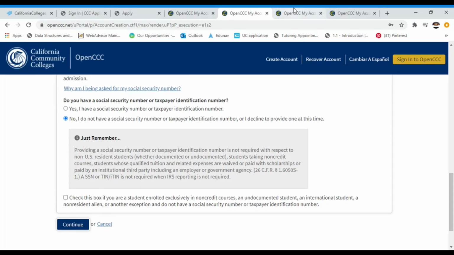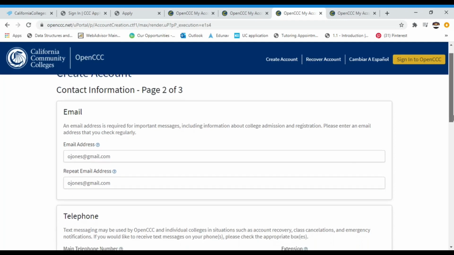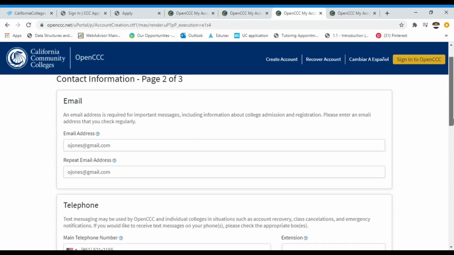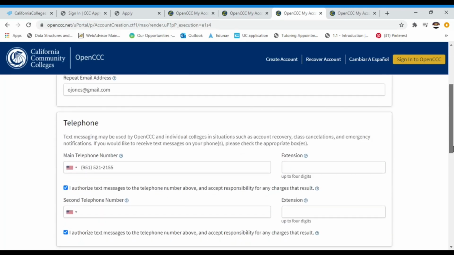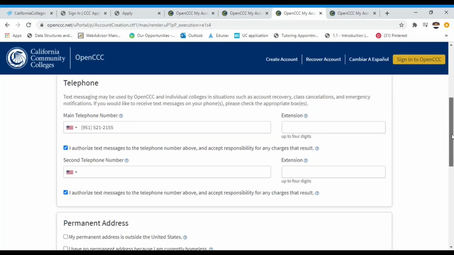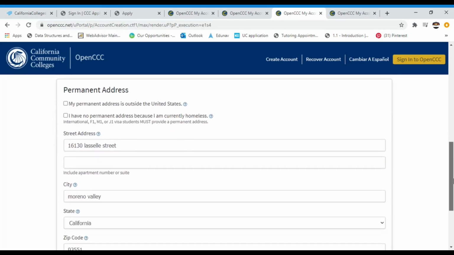Then you will be sent to the second page where you can input your email address. At this point, you will need to input a private email that you check often, not a school email. Then you will be asked to input your telephone number. If you do not have a second telephone number, you can leave the option blank. You will also need to input your address.